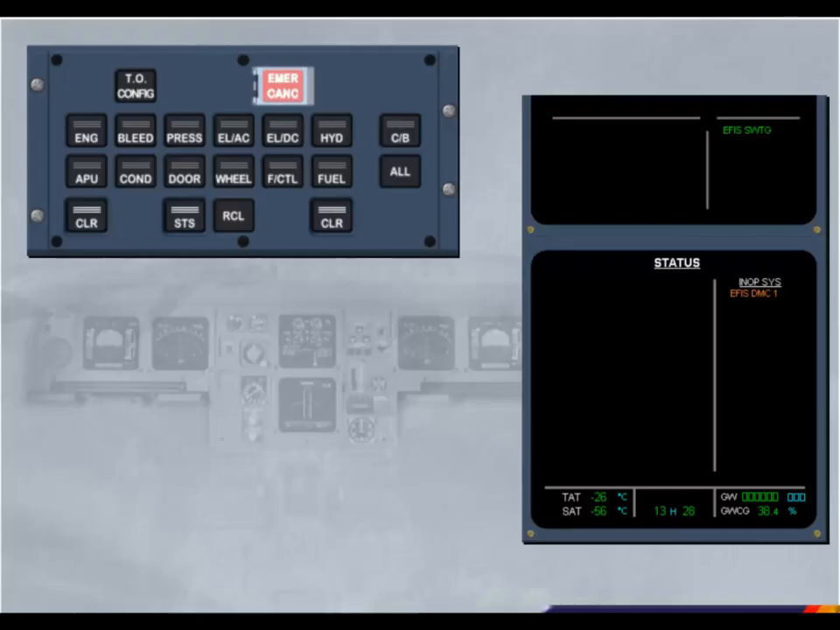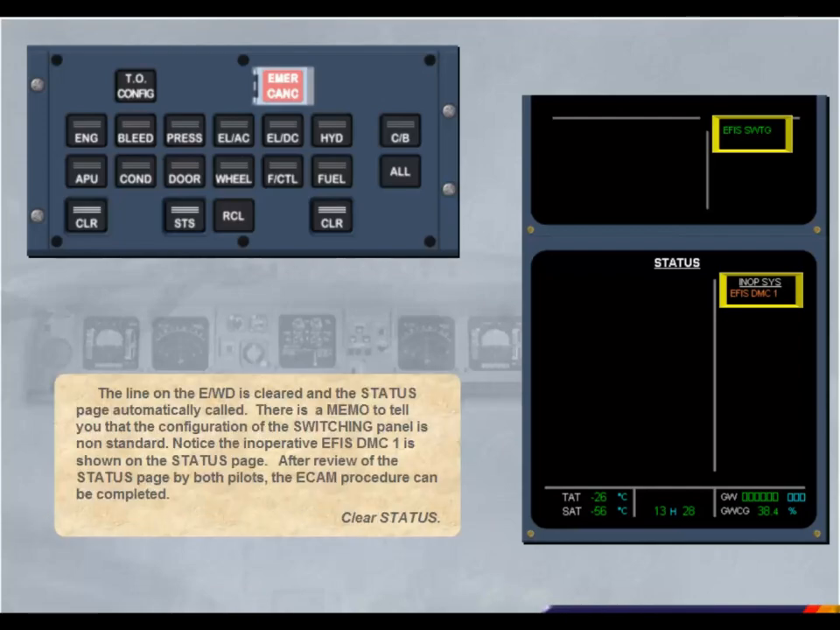The line on the engine warning display is cleared and the status page automatically called. There is a memo to tell you that the configuration of the switching panel is non-standard. Notice the inoperative EFIS DMC1 is shown on the status page. After review of the status page by both pilots, the ECAM procedure can be completed. Clear status.